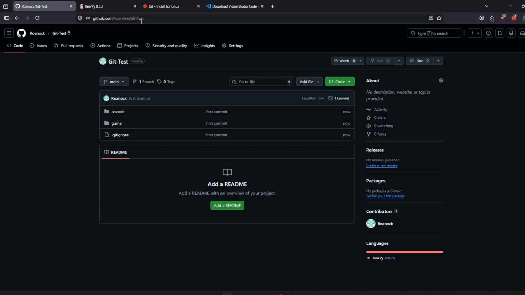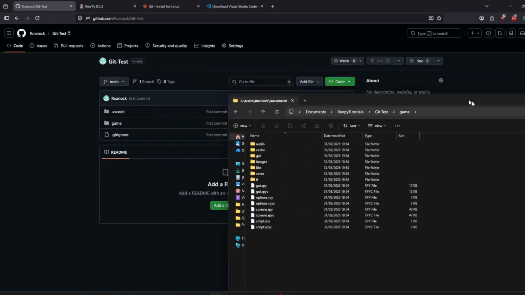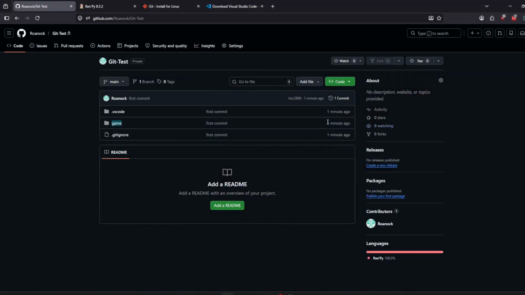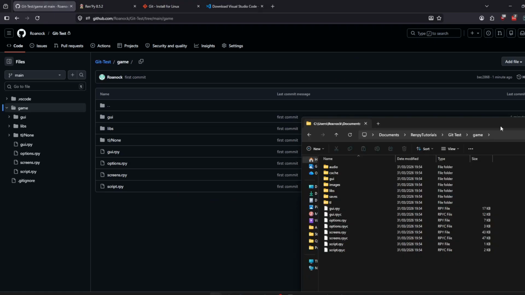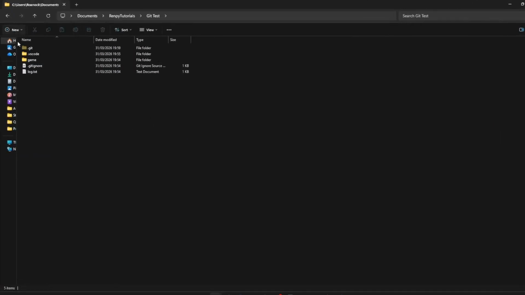github.com/roanoke/git-test. You won't be able to see it because it is private. But here we can see the game folder, the .vscode folder, and if I pull up this folder here, we can see it is a mirror image of that. With a small caveat. Obviously, we now have, maybe you can see, a .git folder in your local folder.